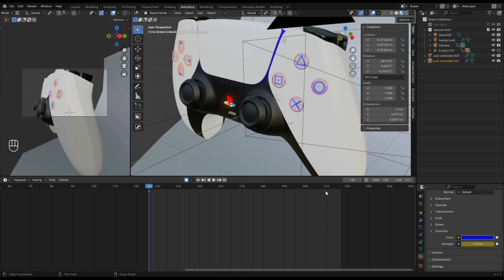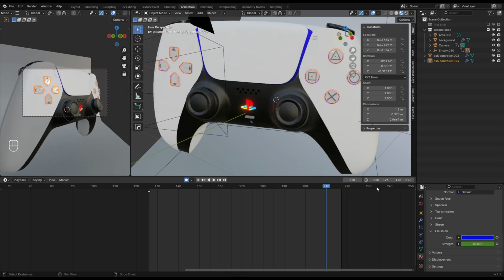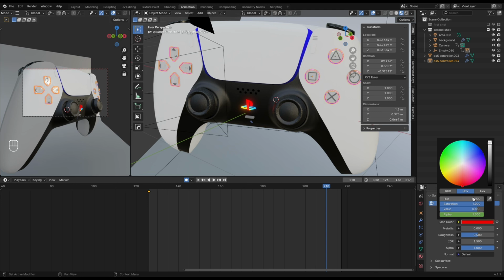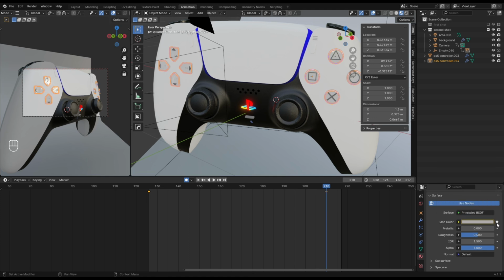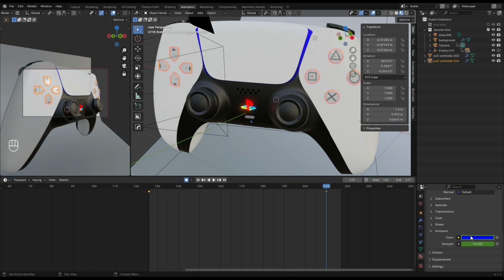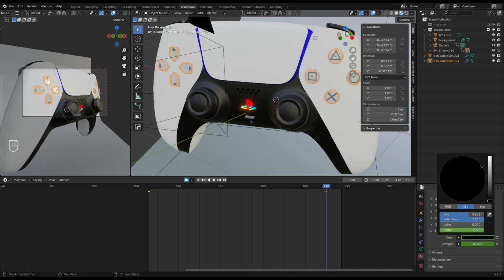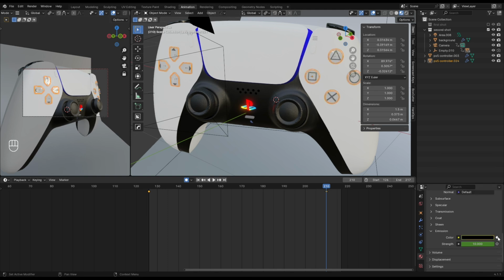Okay. Come to frame 210. Let's revert all of these back. And this was 0.423. Come to emission, bring it down. Okay. Box select on all of these, and let's duplicate it to frame 200. Let's play.